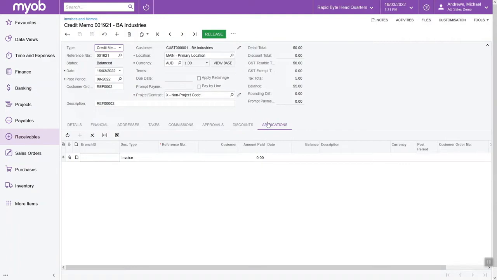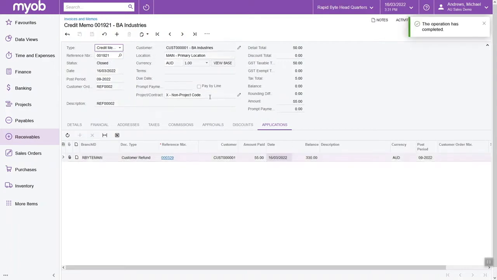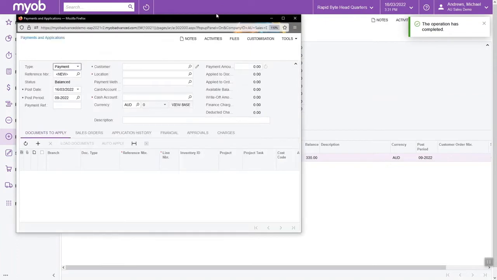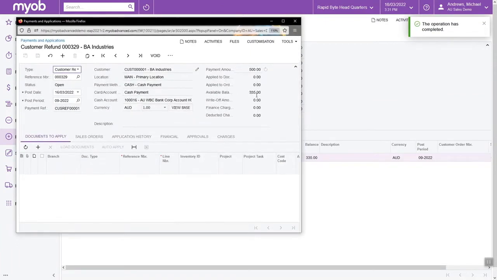So when I go to the Applications tab of the credit memo, I have the option to select the customer refund, and I can just apply the customer refund directly on this screen. I'm just gonna enter the amount paid to be $55, which is the balance of this credit memo, and I'm going to release. And the system allows me to release successfully. The credit memo is now closed, and when I check the customer refund, there is still a balance left of $335, which I can apply on subsequent documents if I have to.